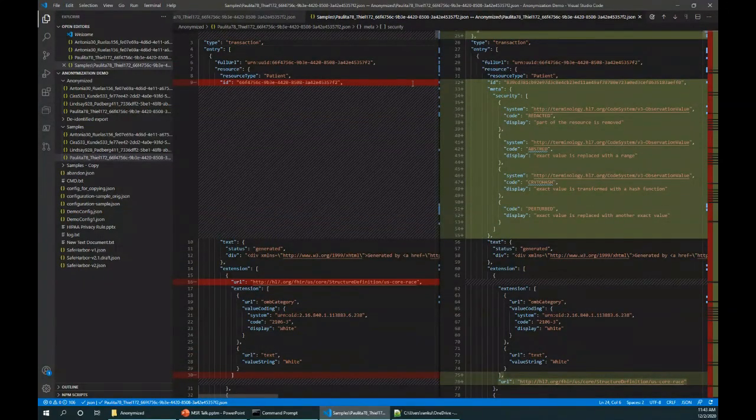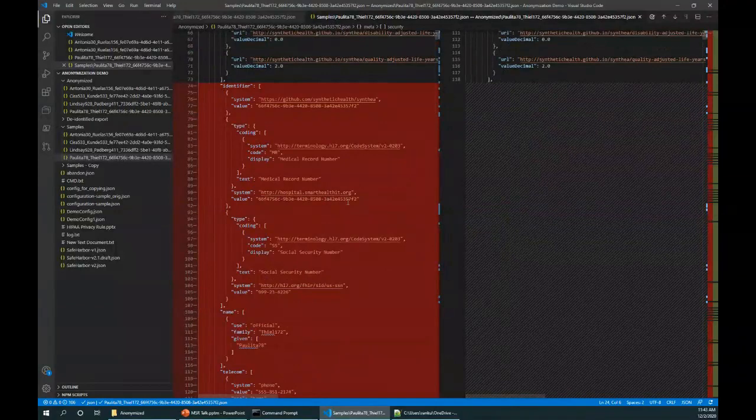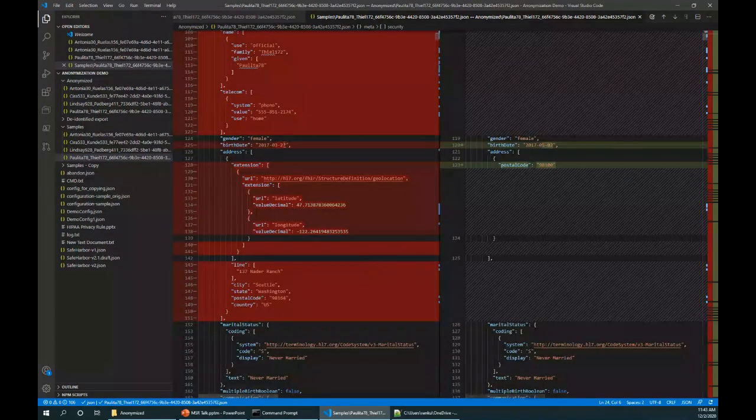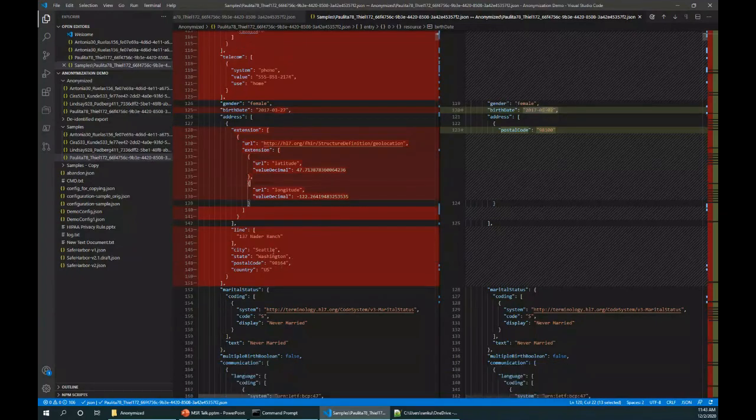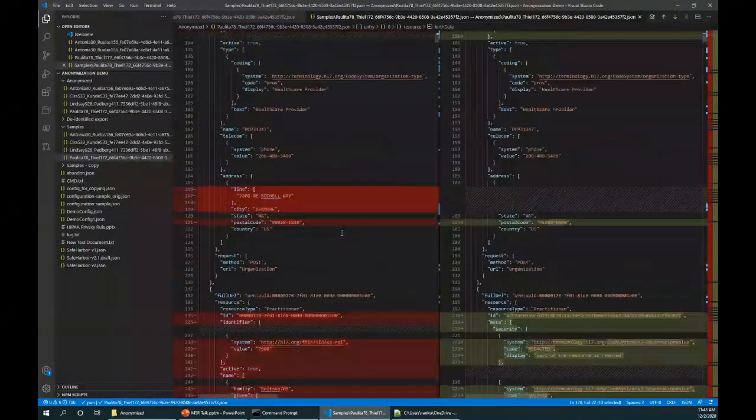If you notice here, we are changing the ID based on the configuration. Some of the fields are getting removed. Some of the identifiers, again, based on the HIPAA safe harbor method recommendations, are getting removed. Notice the date is getting shifted. So this was the original date, March 27th. That is getting shifted to May 2nd. For address, most of the fields are getting removed except the postal code, again, based on the same configuration that I showed to you. So this is how it works.